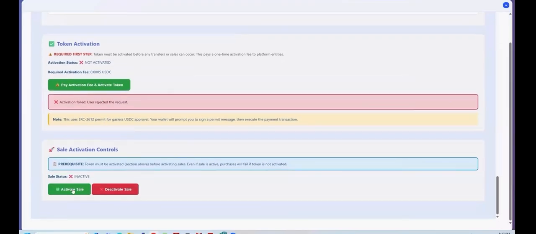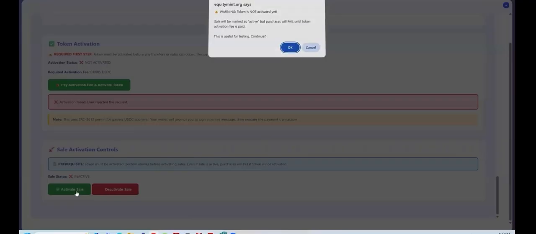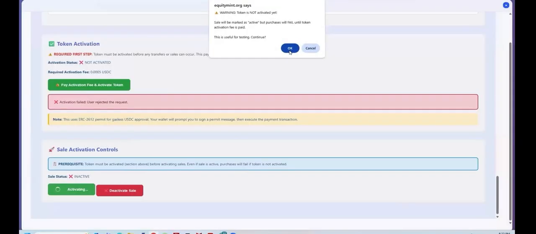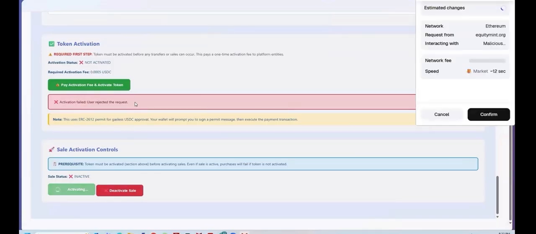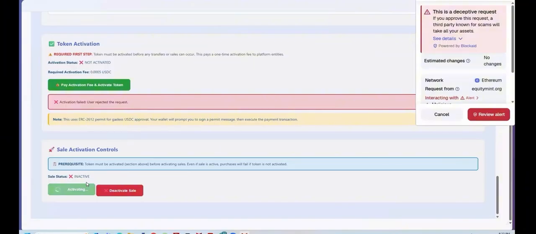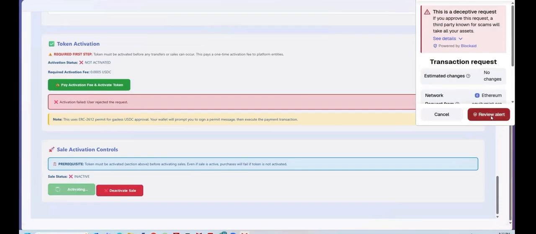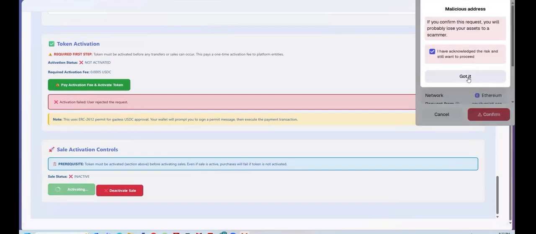I'm going to activate the sale, and it still won't activate because you have to activate the token first. And it tells you that warning, but it should be able to at least change it to active. I've done this again several times. Doing it on this phone call is not absolutely necessary, but let's do it anyway. We're going to actually activate the sales contract associated with this token, and again, review the alert. I've acknowledged. I want to proceed.